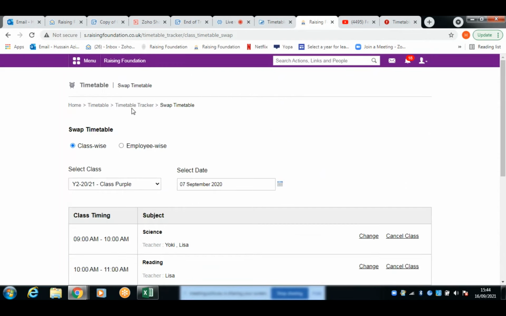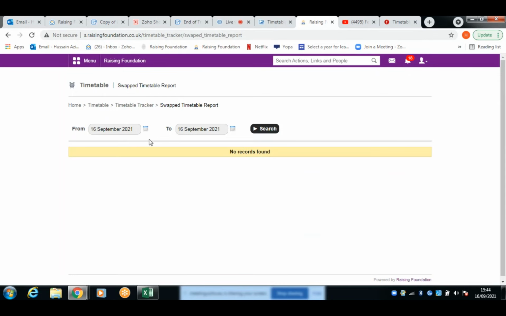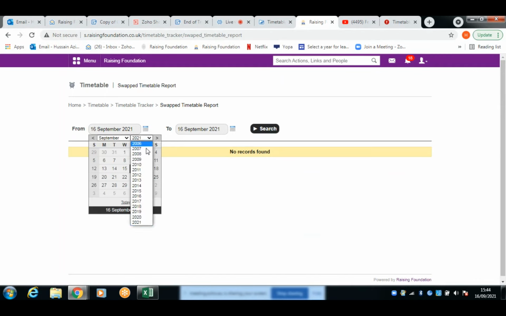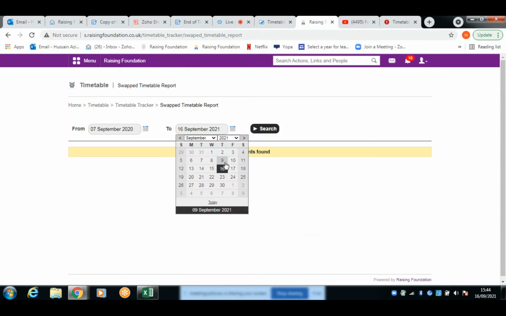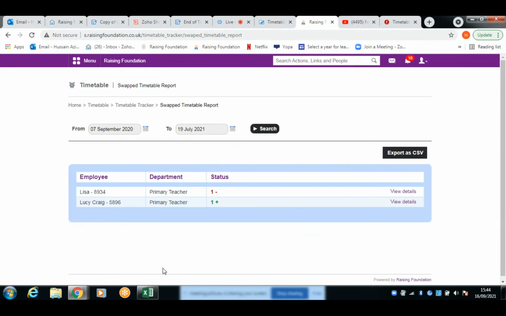And then if we go one step back into timetable tracker, and then we go to swap timetable report. Now here, what we can do is we can look at the report according to the dates. So I'll just choose 2020 again, and then 7th, and then go to July 20, search. Okay, so here you can see all the swaps that have been made previously. So we've got Lisa that's been taken out, and then Lucy has been added on. And then this can also be exported as a CSV if needed.